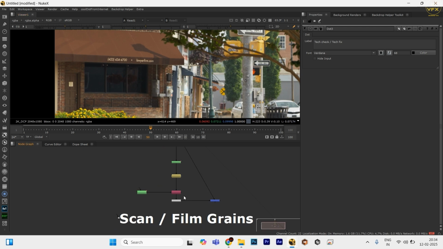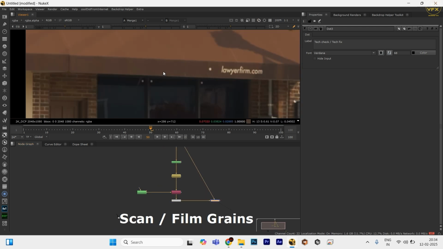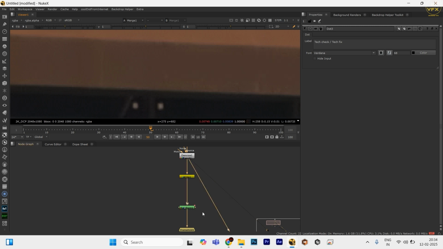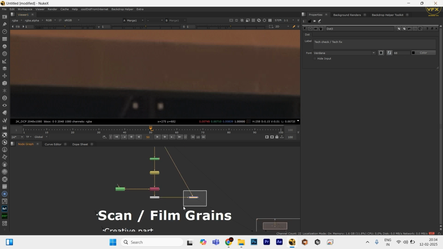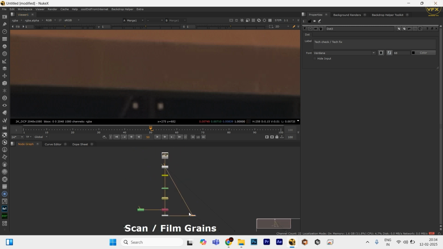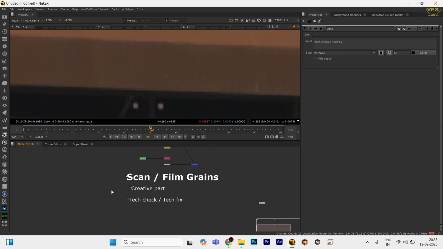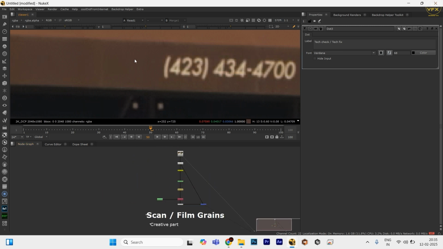Like in this case, if I view my original shot, now this is a denoise, but if I put film grains, it will not match exactly to my original scan. This grain, when I'm doing it like this, will not match. But in take check or take fix, we have to match the grains exactly.